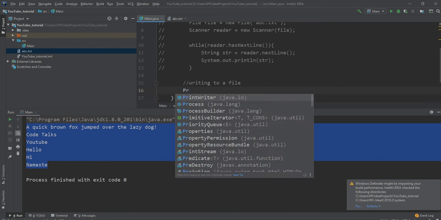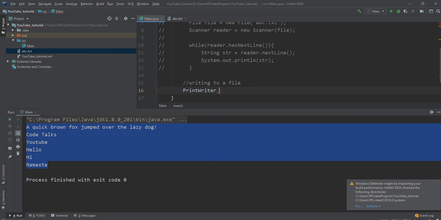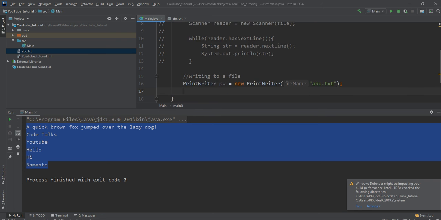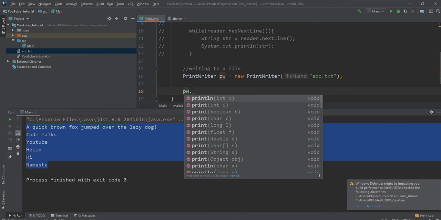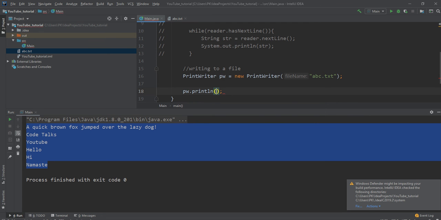To write to a file, we have to use something called a PrintWriter. So I'm going to call mine pw equals new PrintWriter. And then in here, we write the file path, which would be abc.txt. Then we can use a PrintWriter as usual. We could write print, and it's just like printing out stuff to the console. Really, it's the exact same. So I'm just going to use println.